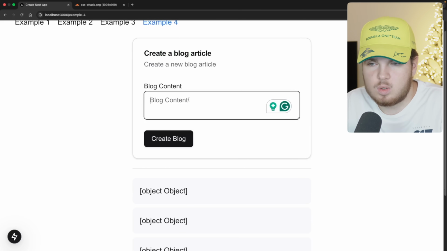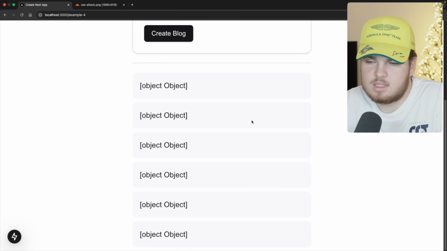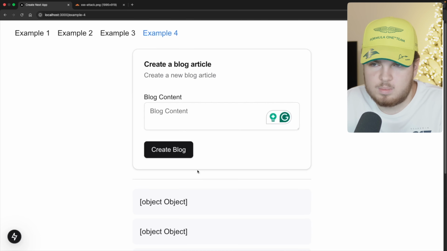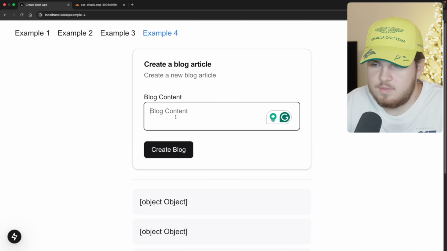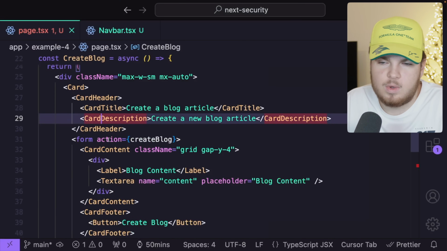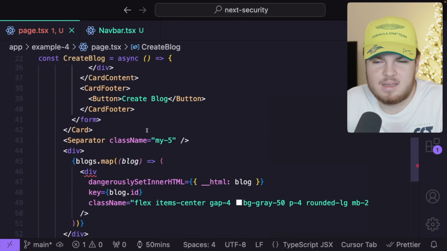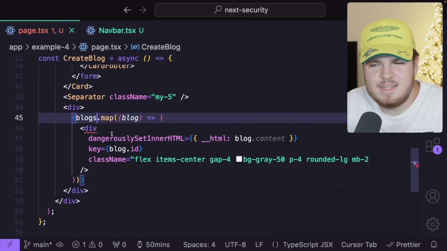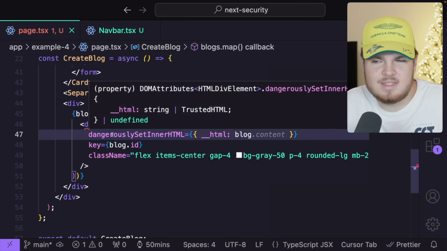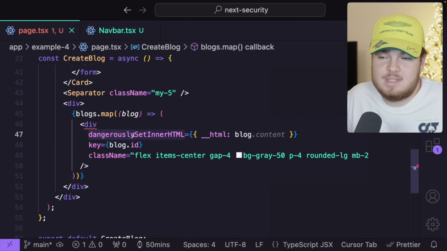So right here, we could create some HTML and then just create the blog. Then at the bottom, you would see the object. But here comes the issue. If you go to the code right here, you will see we first of all fetch the data, then we have the form, we have a server action, nothing groundbreaking. But then when we map over the data, we do a dangerouslySetInnerHTML. And this "dangerously" should probably already say everything.